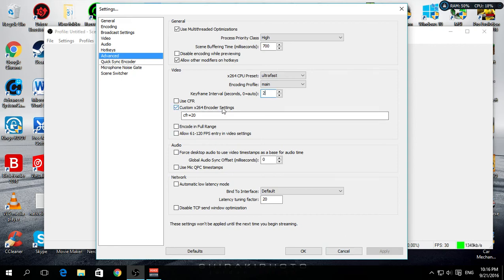So you're gonna see that here, custom x264 encoder settings, you're gonna see disabled, and here nothing. Enable that and disable use CFR right here, right? CFR equal 20. So right here, if you have a bad PC, not very bad, a pretty normal PC, put it 20.